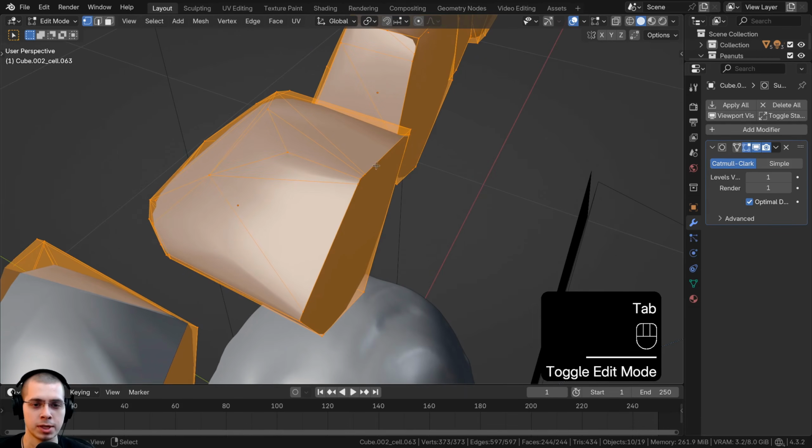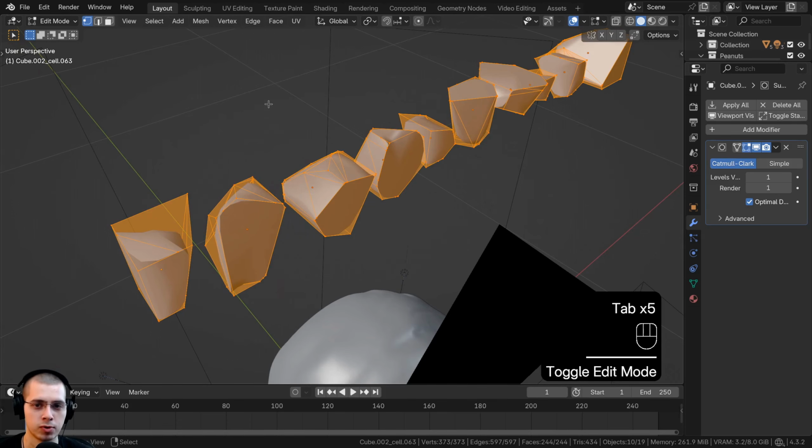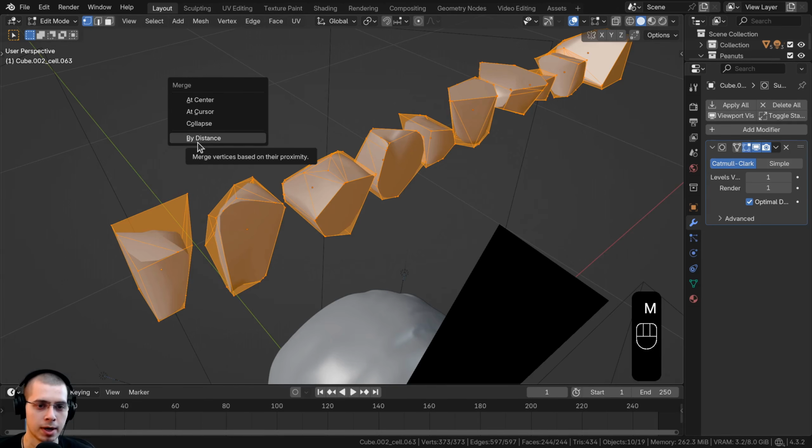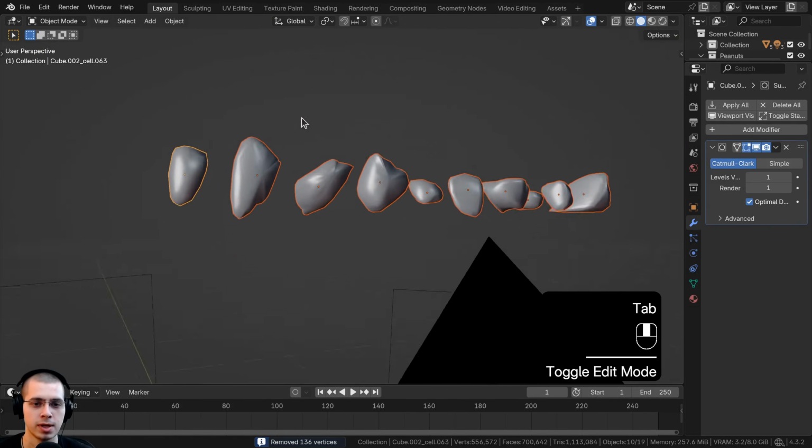You can see even though I went into edit mode and got rid of those sharp seams, they're still sharp on some of these edges. That's because I need to go into edit mode for all of them and select all of them. And I'm going to hit M, and I need to merge by distance because there were some extra vertices which were overlapping. So now it looks nice and smooth.